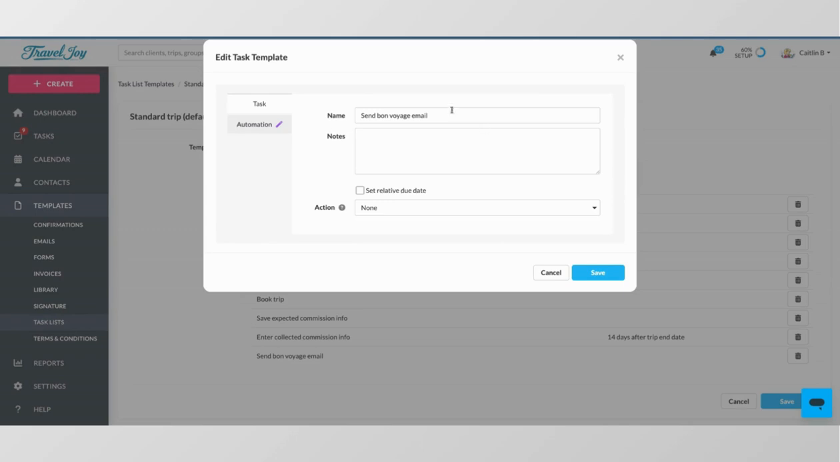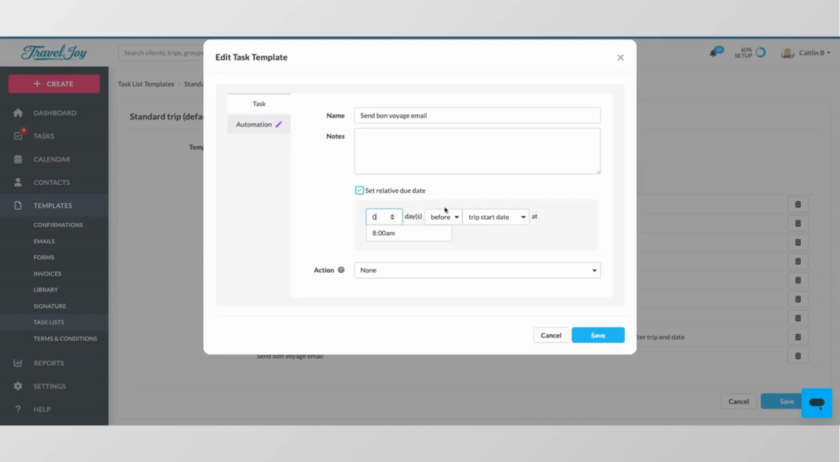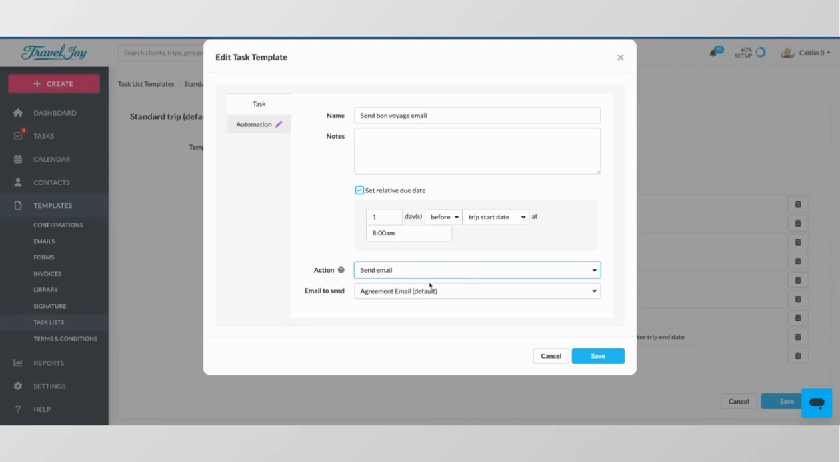You can edit the details of the task, and right now this is a manual task, so it's going to send us a reminder to do something. We can automate this task to send something such as a form or an email to our client based off their trip start dates and end dates by selecting the Set Relative Due Date checkbox. We can indicate when we want this form or email to be sent based on the trip start date or end date, and we can use this drop-down menu to indicate what we want this task to do.